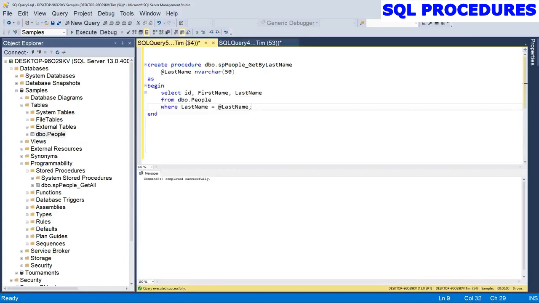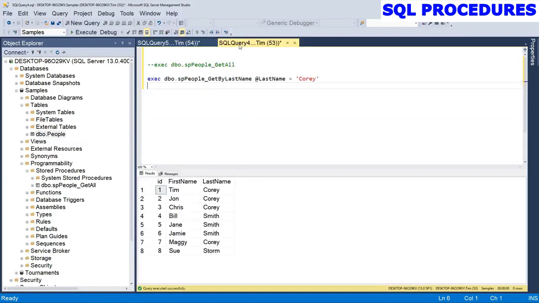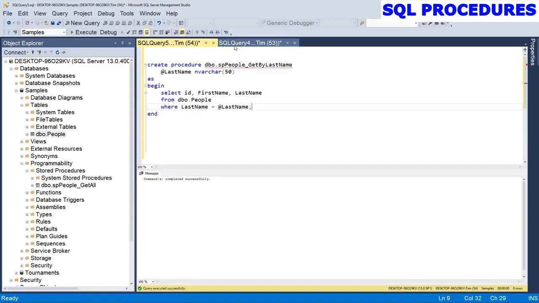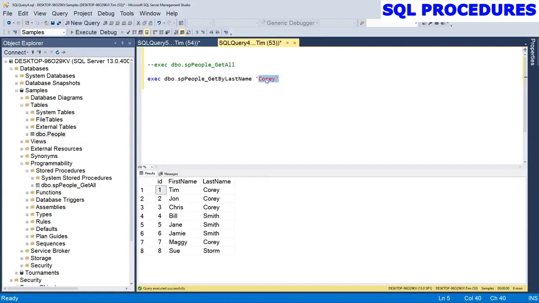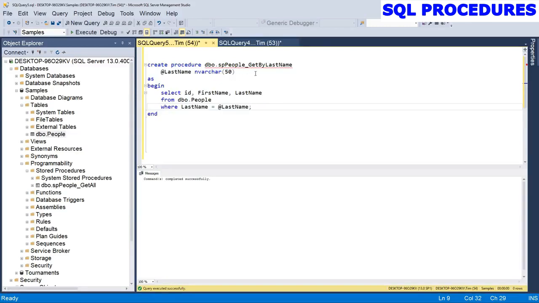But if I'm going to pass in all the parameters and I'll pass them in order, then I don't have to specify the name. I can just pass in the actual value. In this case there's only one parameter, so the first value being passed in goes in that parameter. So let's run this, and notice my list is now 4 people long: Tim, John, Chris, and Maggie, Corey. So I've limited my list based upon last name, which was passed in as a variable.